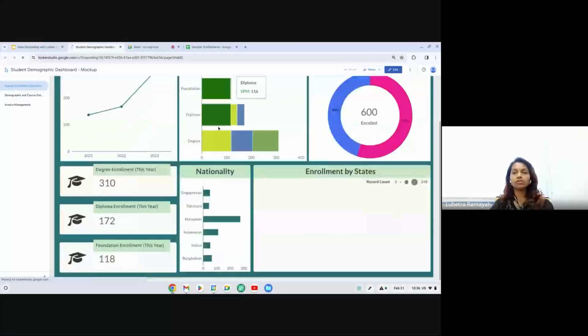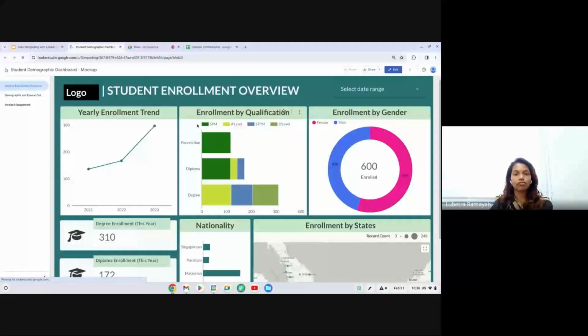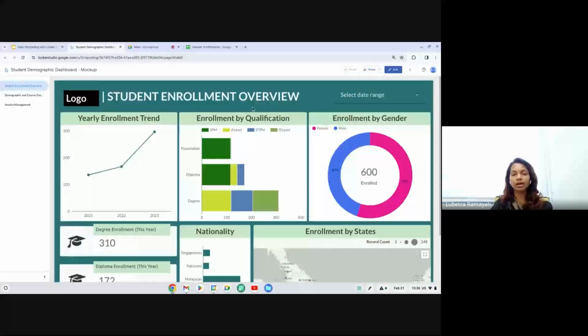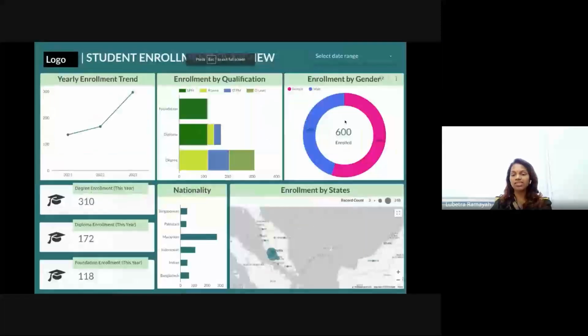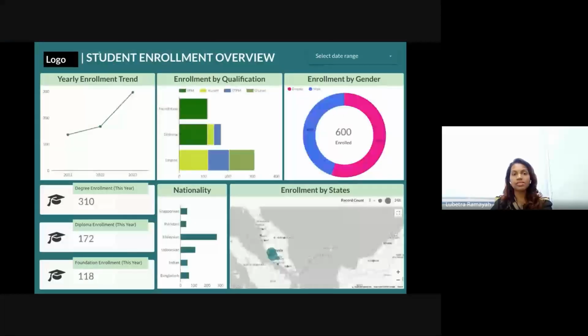Okay, so this is one of the sample dashboards that we created for a university on their student enrollment. First I'll just show you, it's just a 3-page dashboard. The first page is the student enrollment overview. So here you can see we have a line chart, pie chart, bar chart, map chart, and also the numbers.